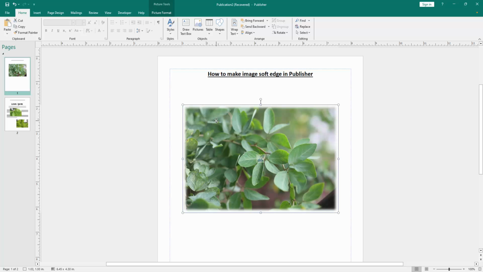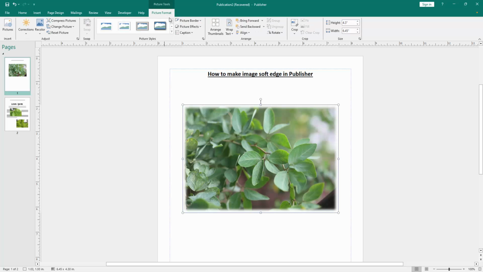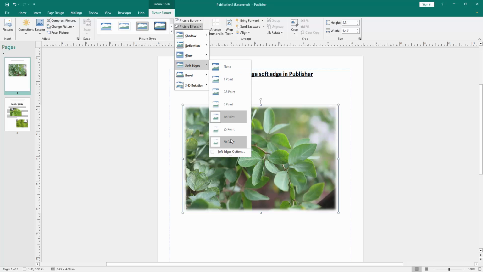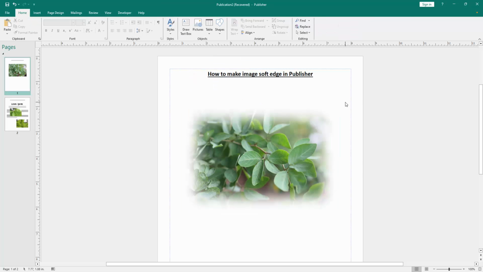You can use more soft edges. Go back again to the Picture Format menu, click the Picture Effects option. Then go to Soft Edges and select 15 points. Now we can see we make image soft edges very easily.